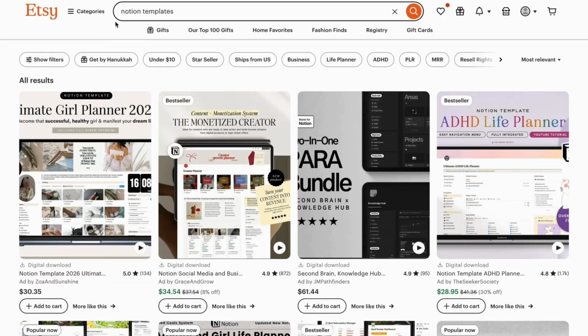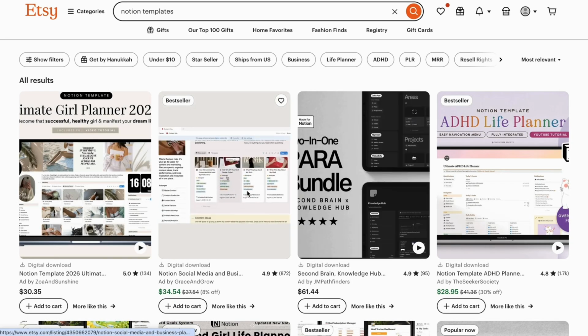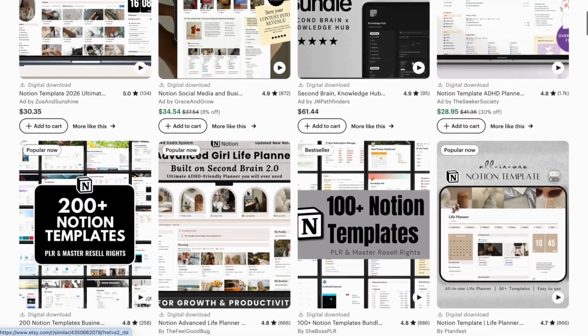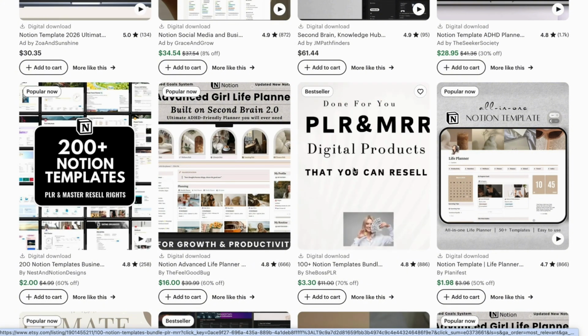Product number 8, we have our Notion templates. So Notion templates are trending right now because people love aesthetic templates. So some examples of these are daily trackers, goal planners, or business organizers. So you can sell these anywhere from $7 to $47. You can list them on an Etsy storefront and sell them there as well.